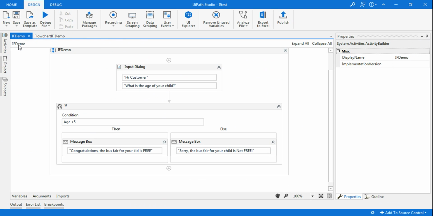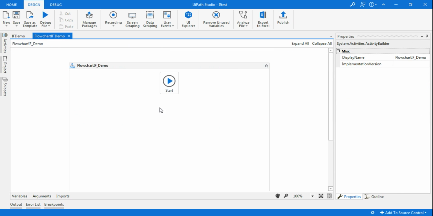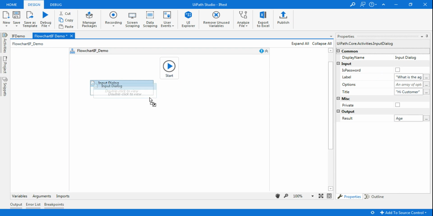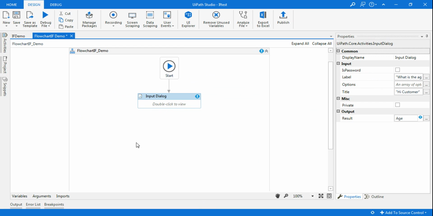The first thing I will do, again I'll use the same input dialog box. I'm going to copy it from my sequence, paste it here, and connect the arrow. This is one way. Otherwise, you can also right click and click on set as start node. This is the option you can use. Even this will do the same job. It will connect. Alright, now there is an exclamation mark.